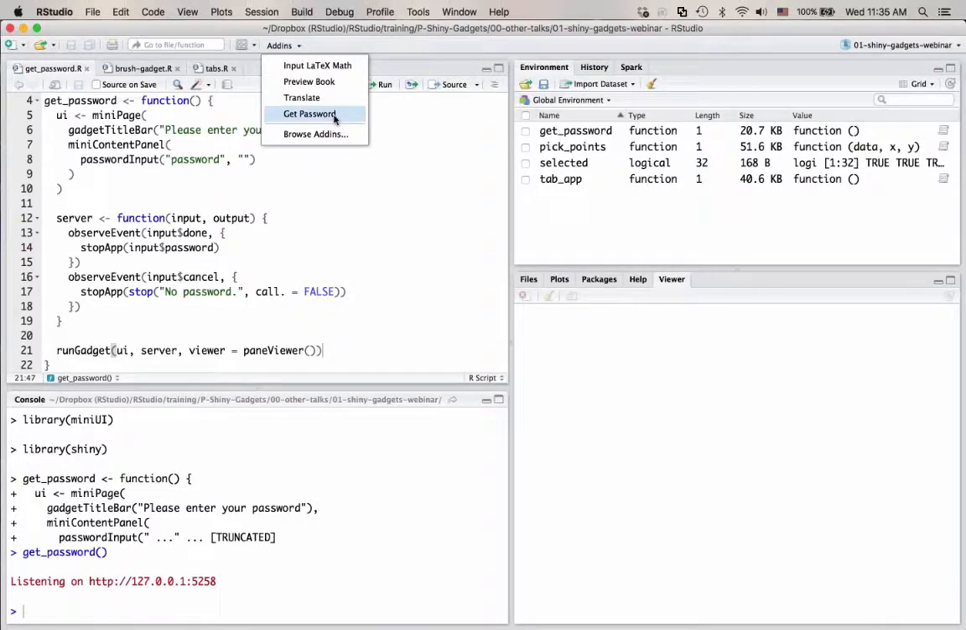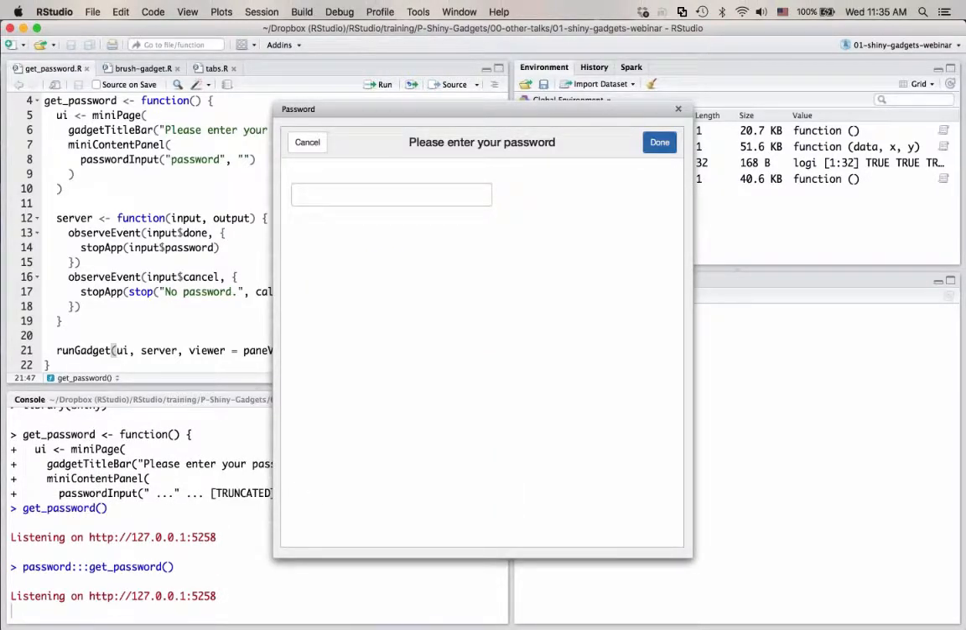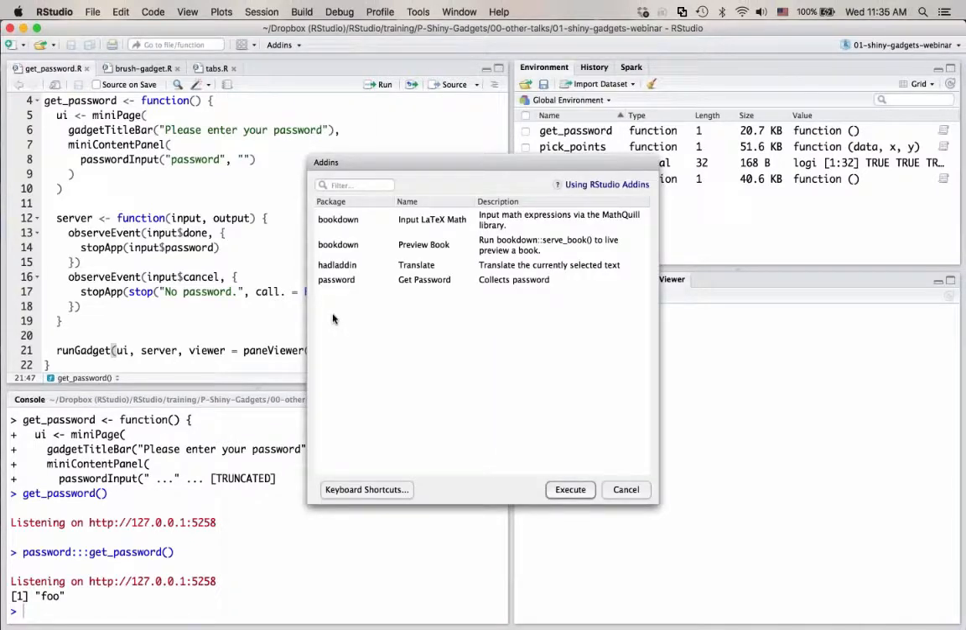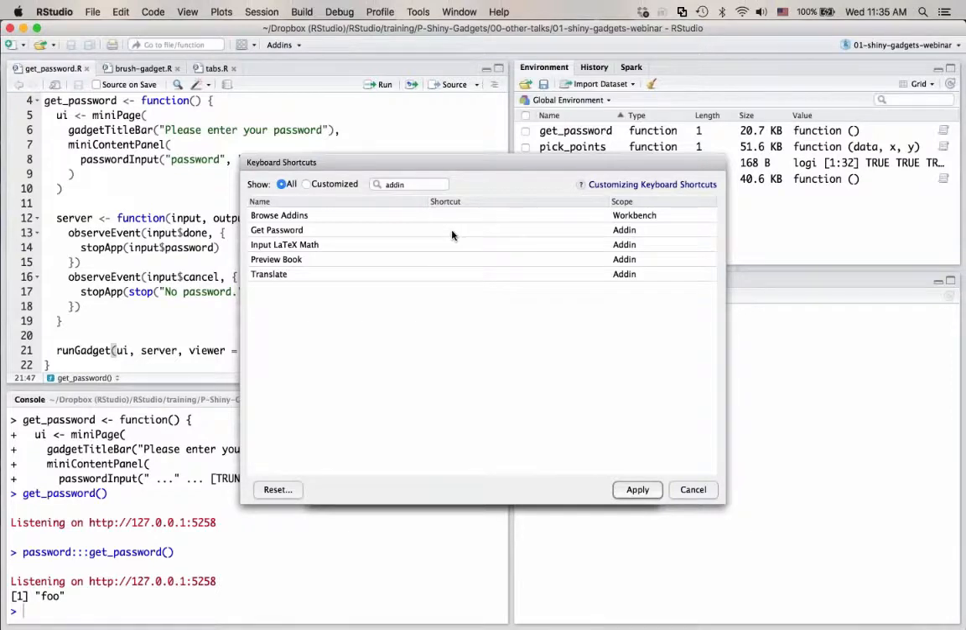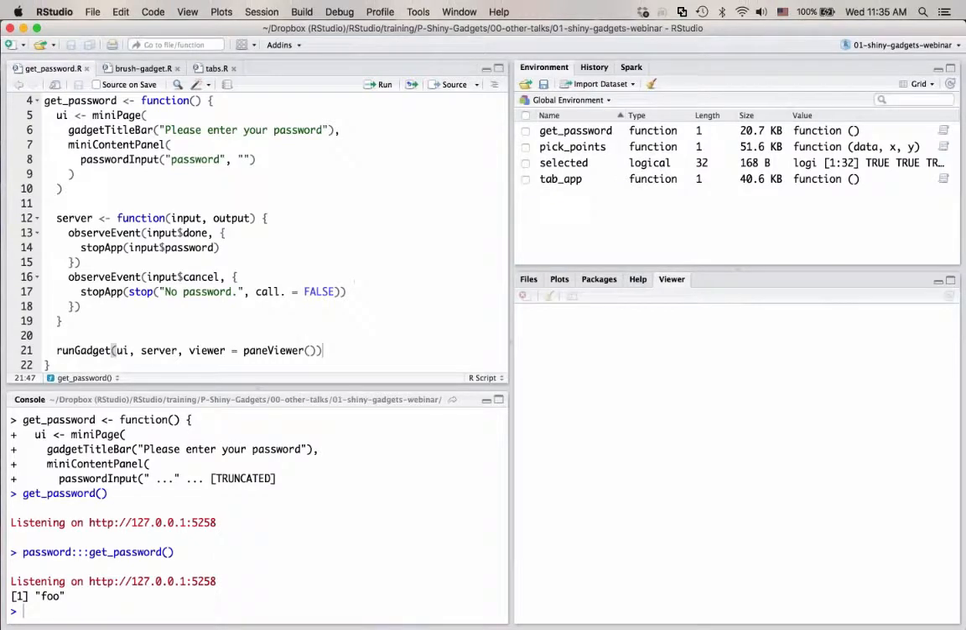So you can see I already have Get Password listed here as an add-in. And if I were to click on that, it would open up this Get Password box. And then, if I type in my password and click Done, that'll get returned, in this case, to the command line because of the way this add-in is written. If this is something I found myself doing a lot, I could go to Browse Add-ins and then Keyboard Shortcuts and actually set up a keyboard shortcut so I don't even have to click the add-ins drop-down menu to use this add-in. And use the keyboard shortcut and so on. So these are just ways to make it even easier to access Shiny gadgets when you're using R.